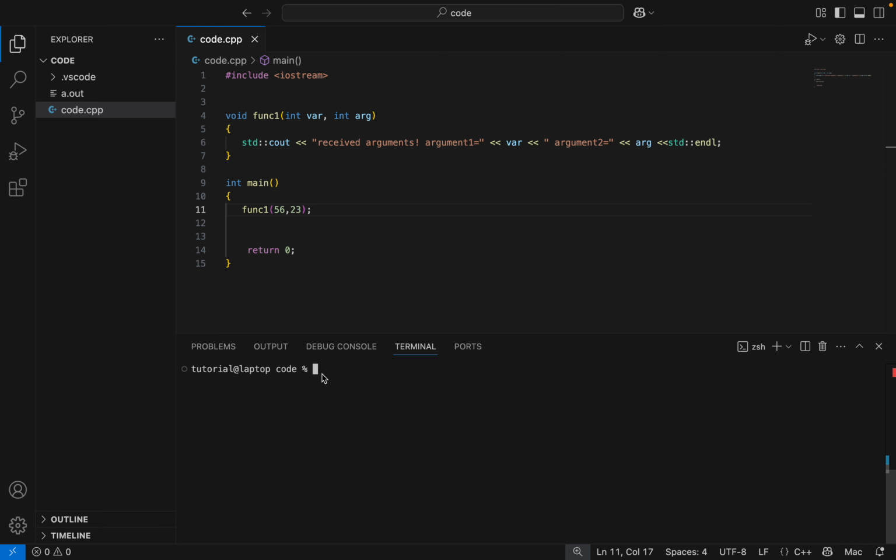Just to explain the logic over here, the main function will be the entry point. This will be executed. We have function 1 which takes two arguments, 56 and 23. The moment function 1 is read, we know that there is a function 1 that we have defined here. So 56 will be passed through variable, 23 will be passed to the argument, and then this line will execute. After this line executes, the control will come back here. It doesn't return anything, and then we end. So that's going to be the flow. Let's execute this and see the output.